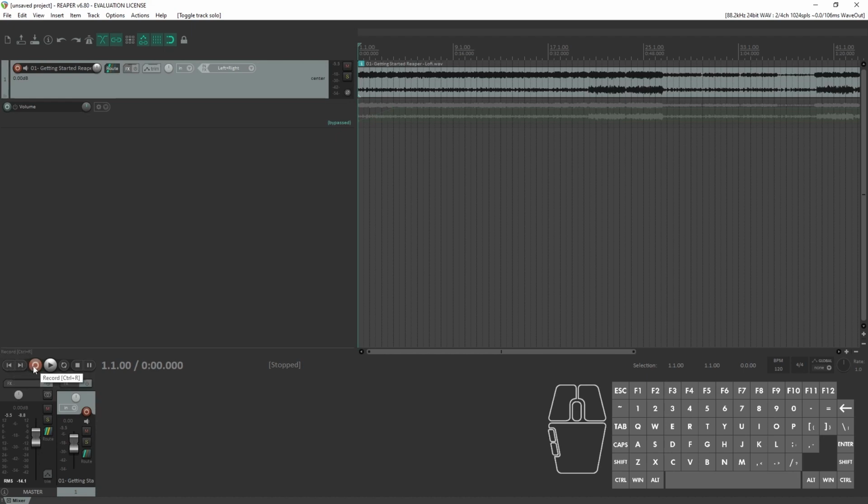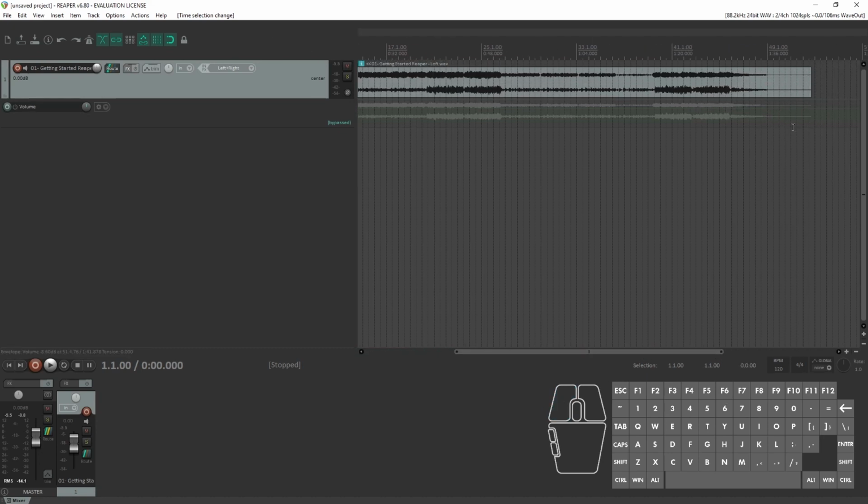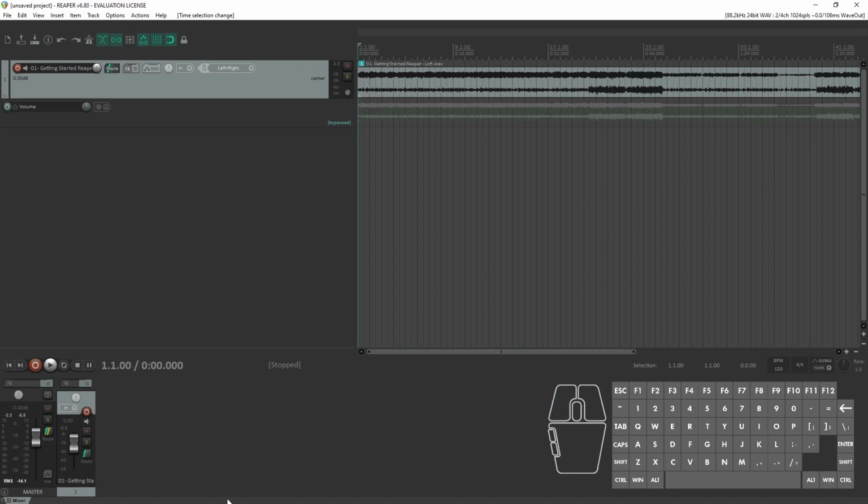You've got your record button. This allows you to record, and remember, your track needs to be armed here if you're going to be recording through that track. Your play button, which of course plays. Your repeat button, which will loop your audio either by the selection. If you click and drag up here, it will loop in that area. Or if nothing is selected, it will loop once it hits the end of your audio track. Then, of course, we have our stop button and our pause button.